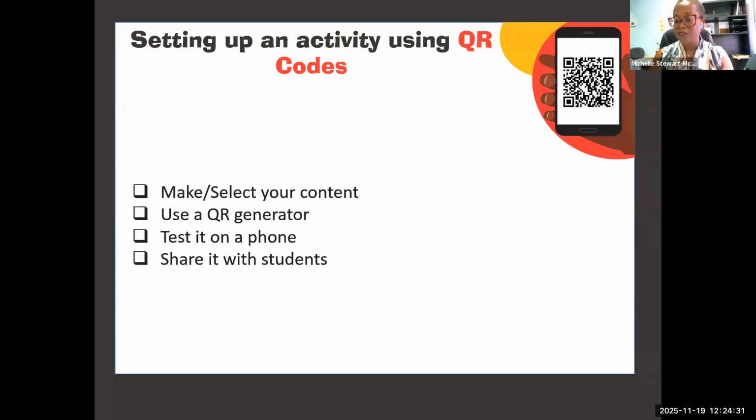Now, the important part about us is that as facilitators, our thing is to ensure that we have learning content that the students engage with, that the students use to show us how well they're doing. And in setting up something that uses QR code, there are four basic steps. Okay, so the first one is that we either select the content that we're going to use, or we create the content.